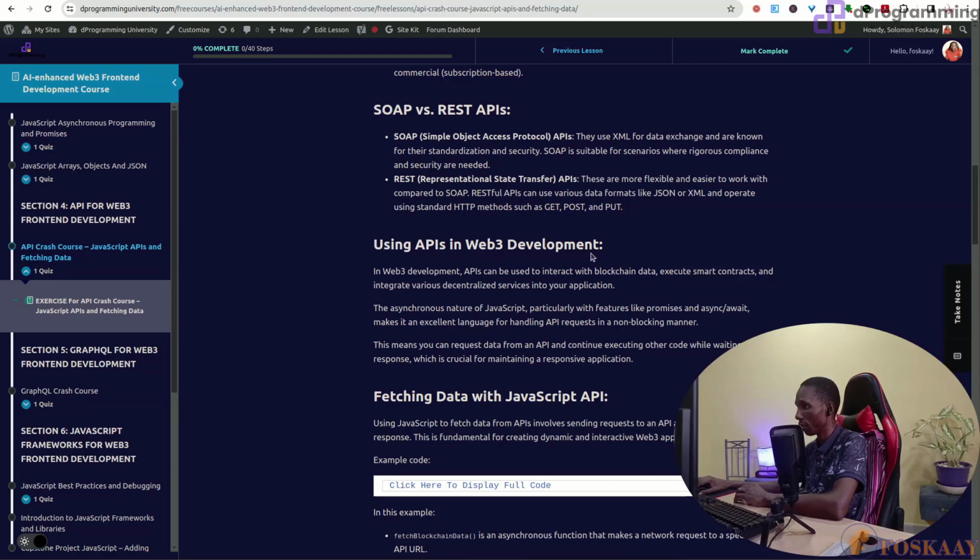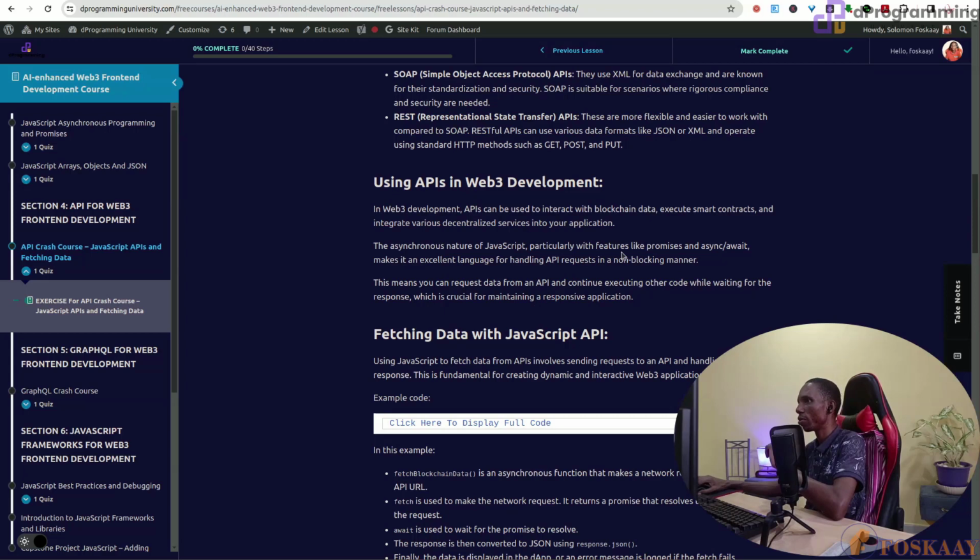So using APIs in Web3 development. In Web3 development, APIs can be used to interact with blockchain data, execute smart contracts, and integrate various decentralized services into your application. The asynchronous nature of JavaScript, remember I said it, particularly with features like promises and async/await, makes it an excellent language for handling API requests in a non-blocking manner.